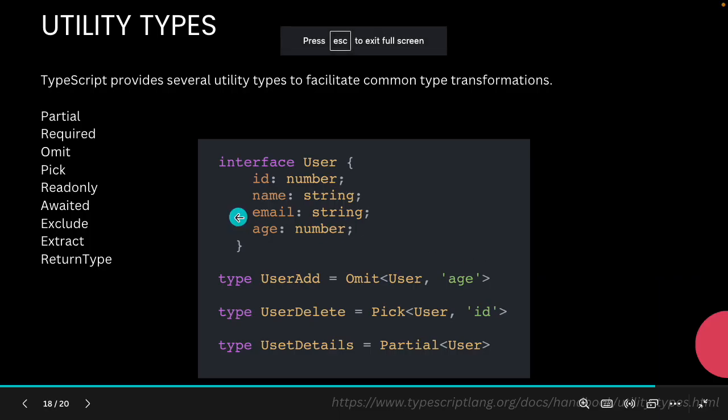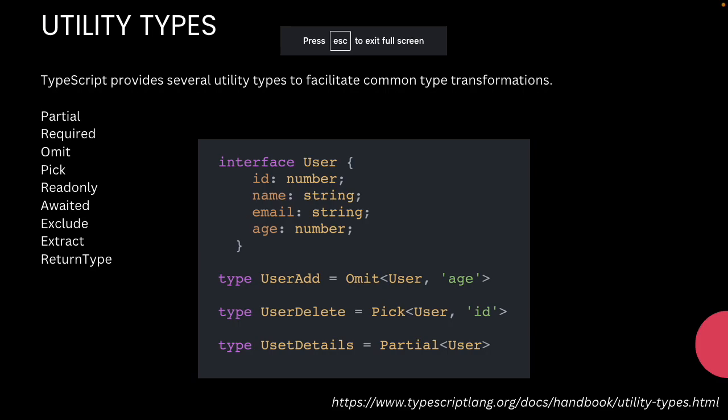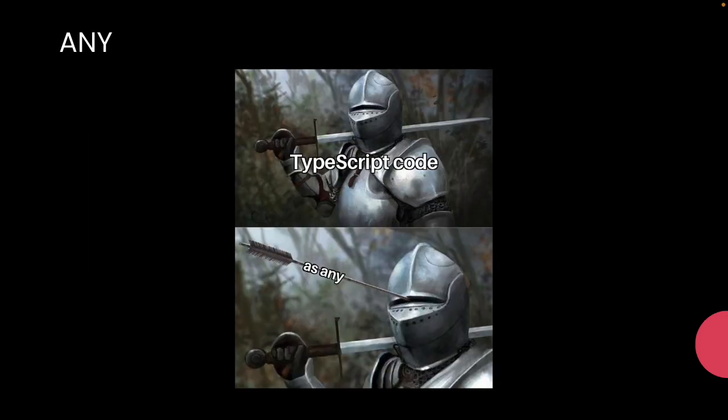There are a few others, like return type, extract. That's from the official TypeScript documentation. You can find more about them. And lastly, this is what happens if we use any, right? Whatever we learned, all the basic types today, will make our code very, very safe, very robust. But at the end, if you keep using any, this is what happens.